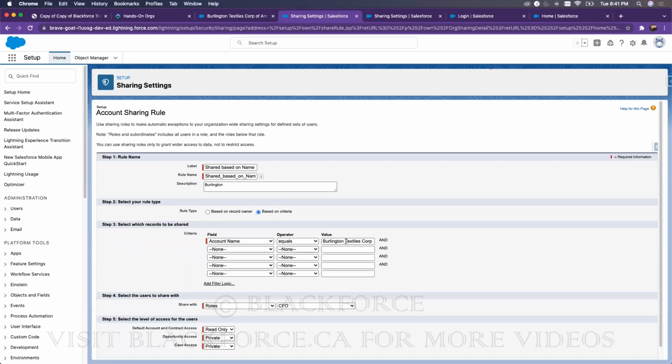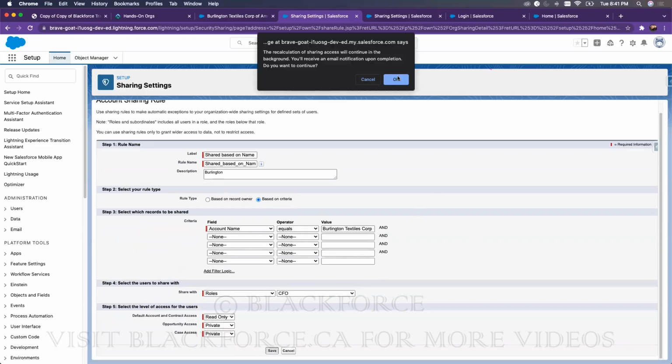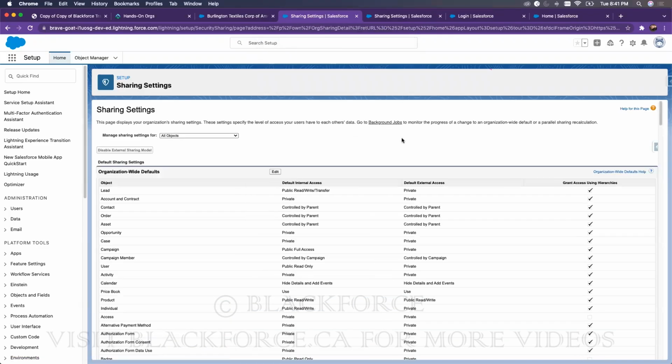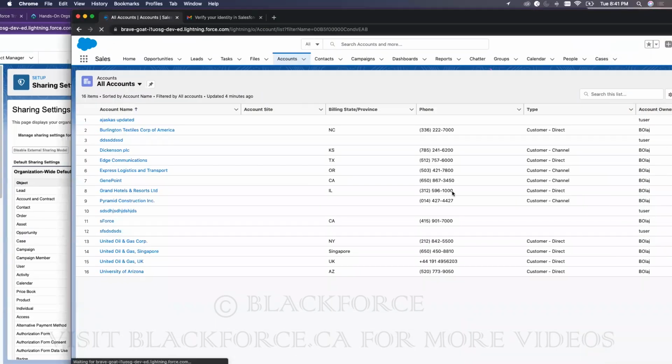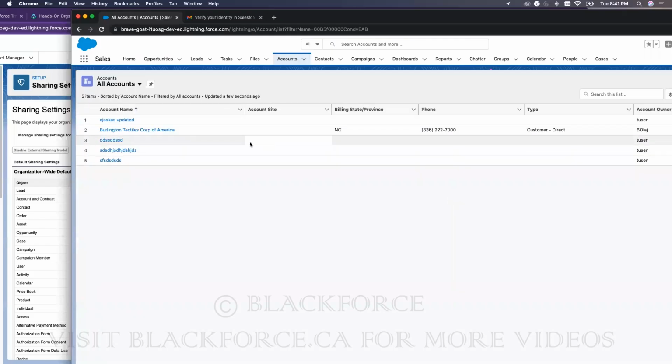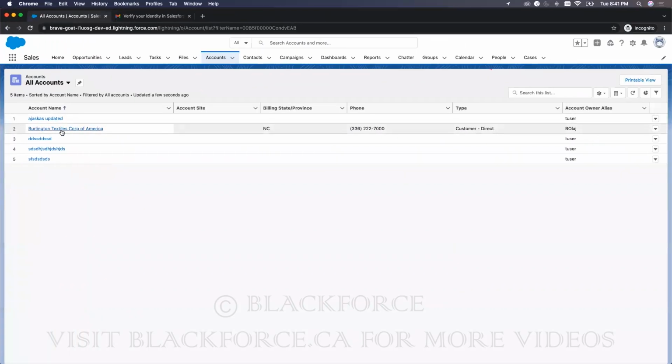Going back to criteria, we have this. Then I'm sharing with the CFO, meaning that only records that have the name Burlington Textiles will be shared with the test user. Now going back to the test user, I refresh. Only the record Burlington Textiles is visible to the test user. This is how you share records from one place to another. It can be based on roles, on roles and subordinates, or on public groups.